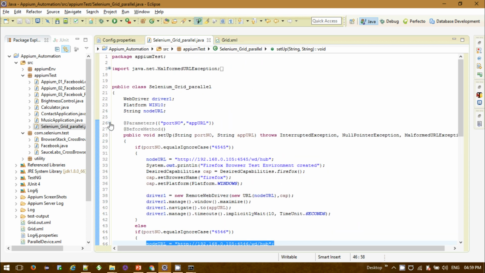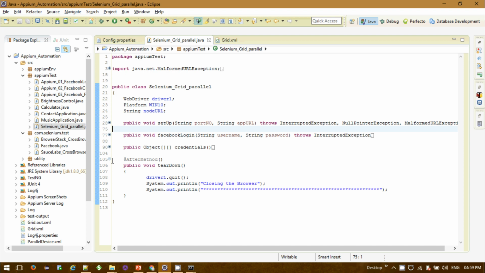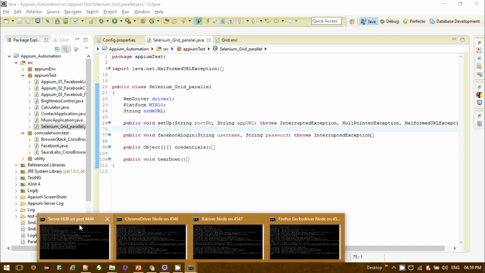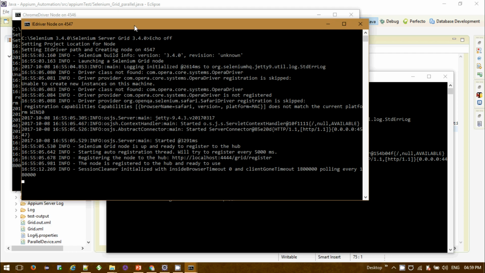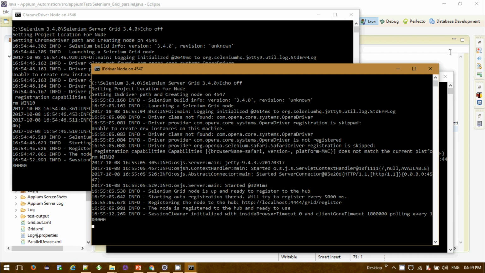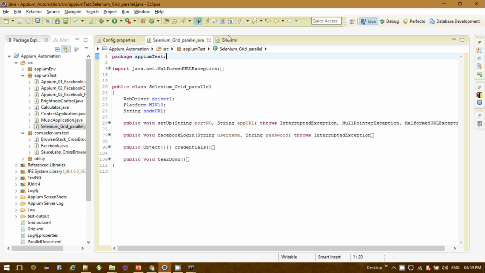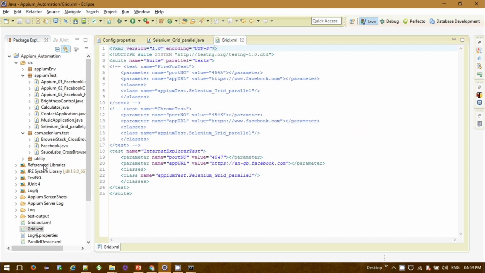My server is running, server port running, and ChromeDriver port 4546 is running, IEDriver 4547 is running. Okay, so let me configure my grid XML for that. This is the grid XML for this particular test script. Let me run my case in Chrome and IE.